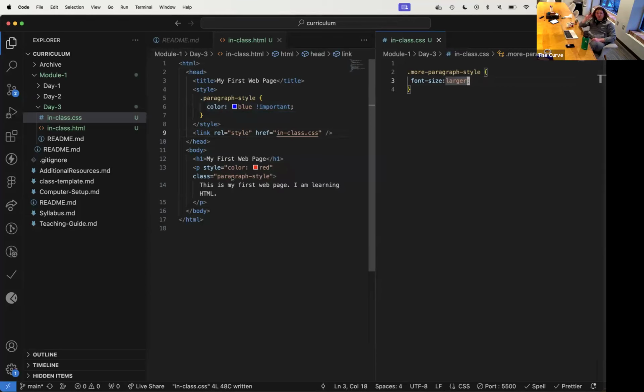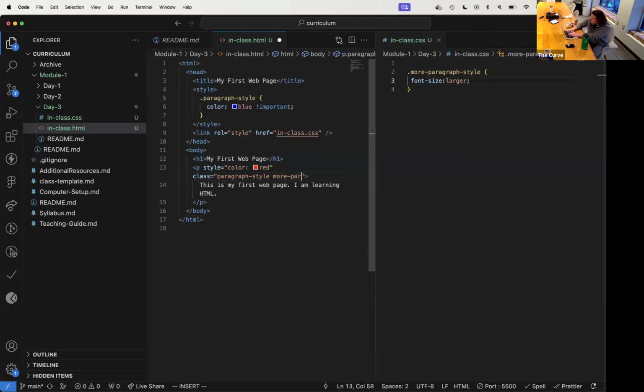So if I want two classes applied to my paragraph, what do I need to do? Do a comma after the first one and then add the second. We do use a comma in our CSS in certain cases, but when applying the class, we actually just put a space. So we just do more paragraph style.